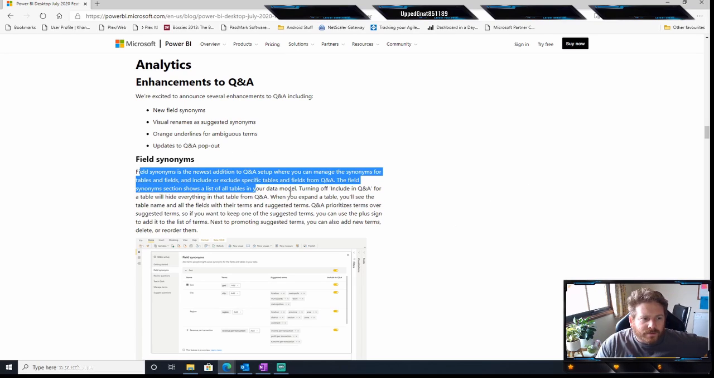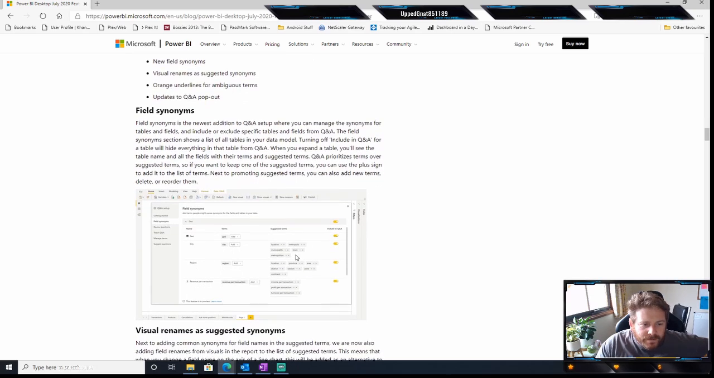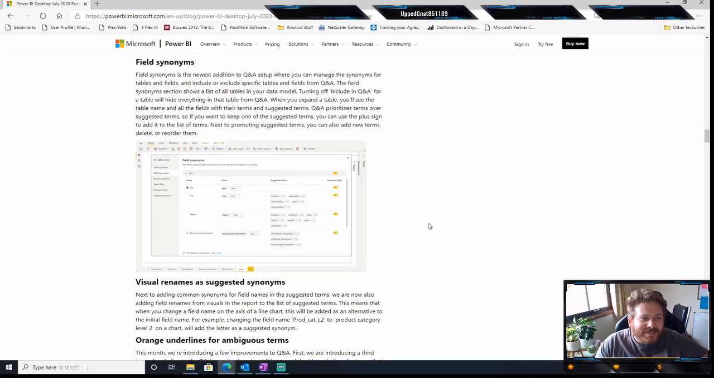Field synonyms is new managed synonyms for tables and fields, and include or exclude specific tables and fields from Q&A. Oh, nice. So you can have city, location, metropolis, municipality, town, or metropolitan. Show me metropolitan. What? Metropolitan profit. Show me profit by metropolitan area. Oh, yeah, that works. Different synonyms.